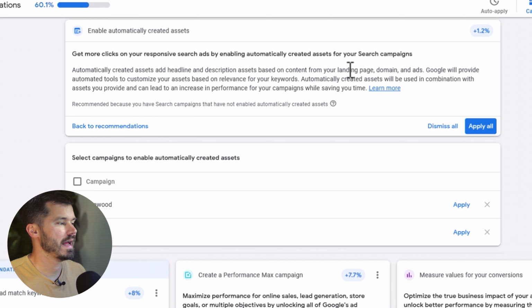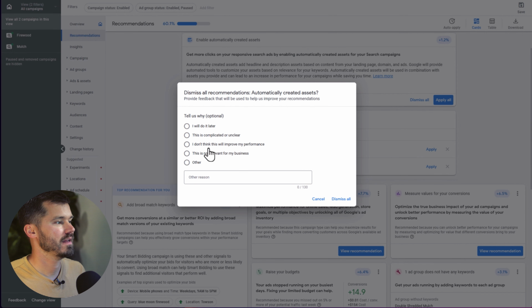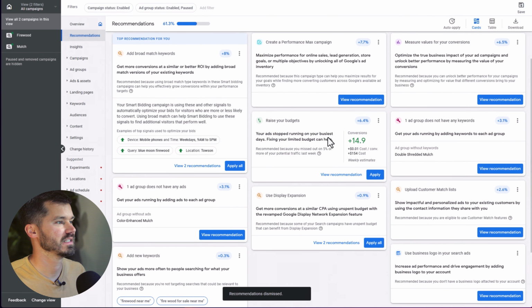So if you don't like writing ads or you have a poor rating on your ads for ad strength, this might be worth applying, but I like to retain control in this case. So this is something I would usually dismiss.